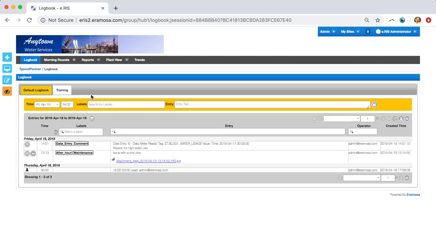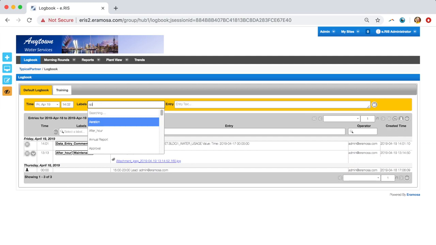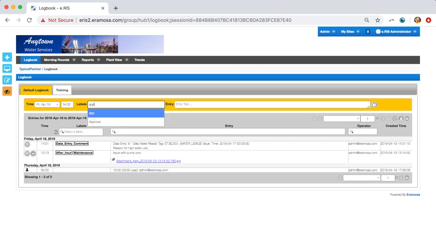The logbook shows all previous entries with their date and content in chronological order. To add a new entry, simply complete the fields at the top of the logbook. Eris automatically records the entry as the current time. From the drop-down list, select necessary labels for the entry. Labels are useful when searching for old logbook entries and when in need of specific information about a plant, machine, pump, or time. Multiple labels can be selected. Labels can also be customized by your administrator.